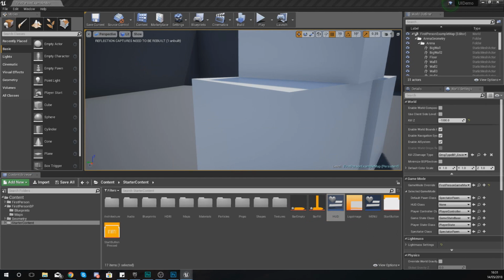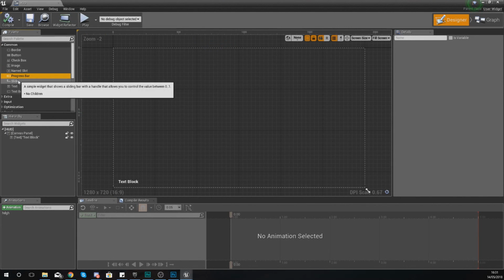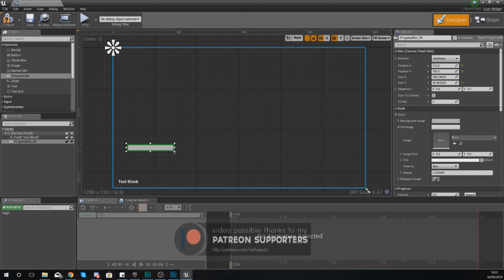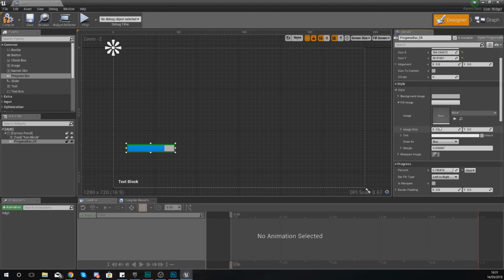Open this up, give it a couple of seconds, and then what we're going to do is set up a progress bar. So in the top left hand corner, in the palette panel, just drag and drop one of those in there. Now the way these progress bars work is you essentially have a progress value within here, and moving from left to right, you can see it fills it up. And you can do this two ways. You can fill it with color, or you can fill it with an image. I'm going to be showing you how you can set it up with both of those.